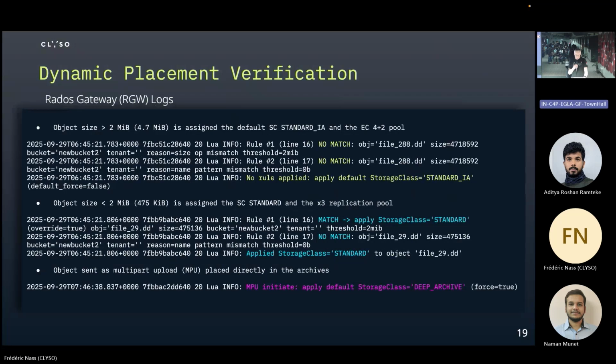And then if I upload another object which is 475 kilobytes, below 2 megabytes, then the first rule will match, and in the logs you will see that the storage class standard has been applied. It will check between the different rules, and the one having the most criteria matching will decide which storage class the object will end up in. So for this one, the applied storage class was standard.